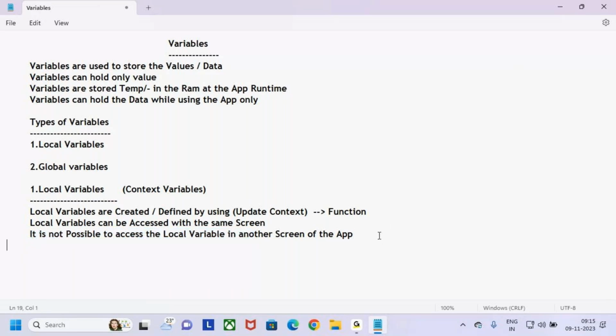And what is the syntax, guys? What is the syntax to create a local variable? As we know, to create a local variable, the function we need to use is UpdateContext. UpdateContext, open brackets and closed brackets. Within the brackets, you need to open the curly brackets, guys. Now within this, you can declare the variable name.